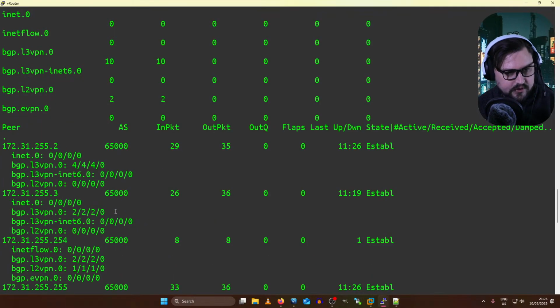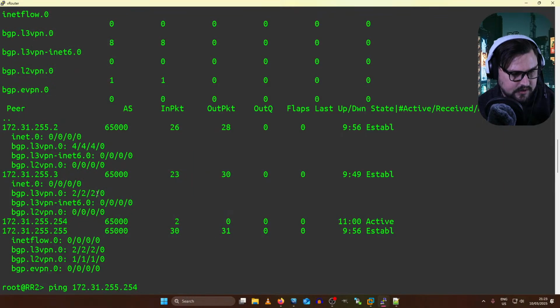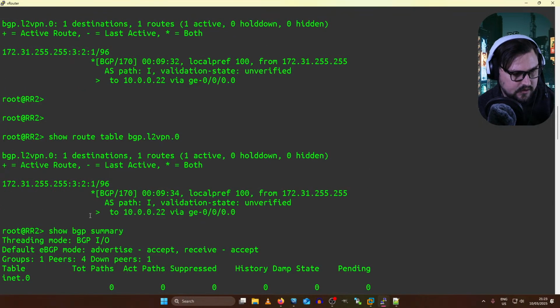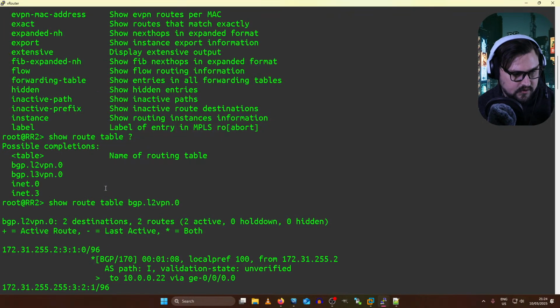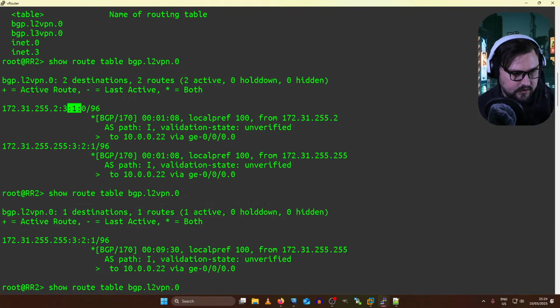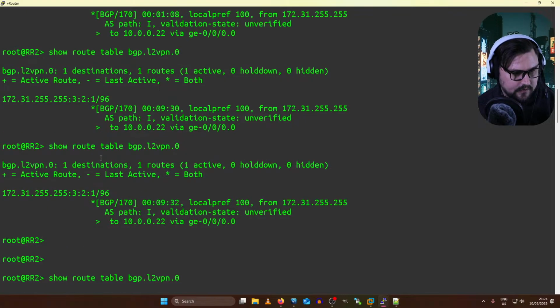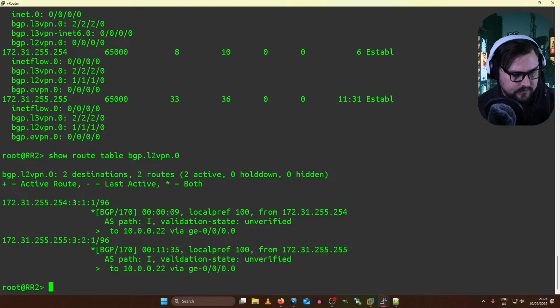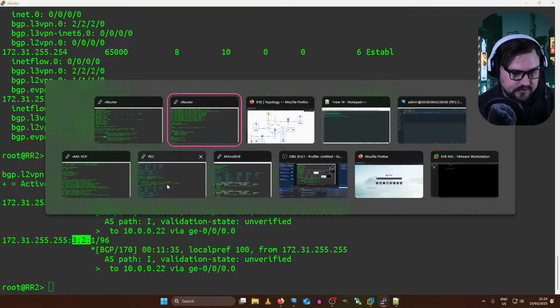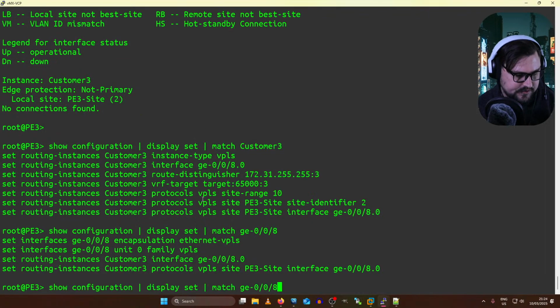But if I look at when I was receiving the route from the MikroTik, it looked a lot different. There we can see it's like 3:1:0. And here is 3:2:1. But down here, we've got 3:1:1 and 3:2:1. So that's already a bit of a difference.